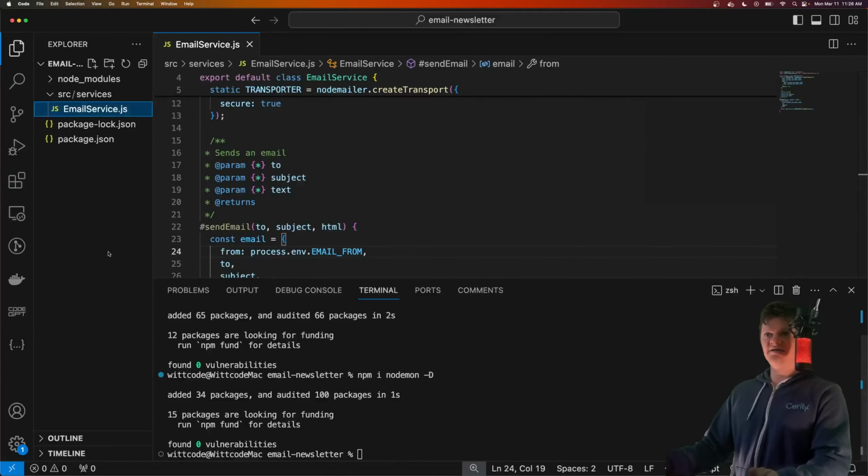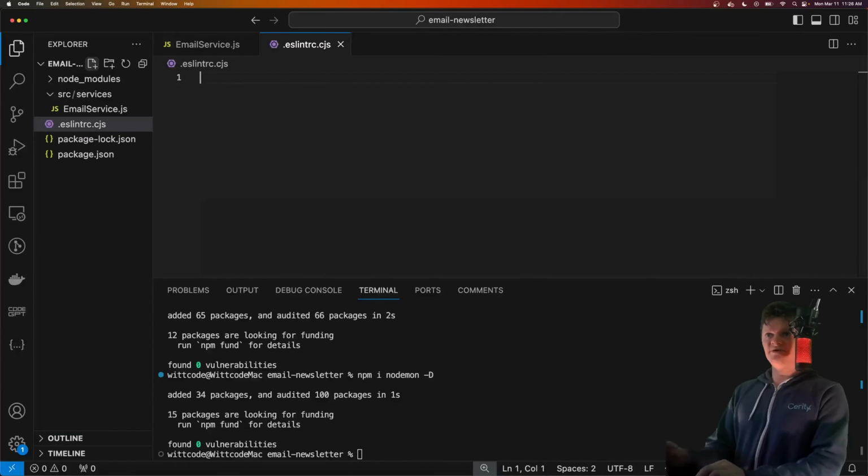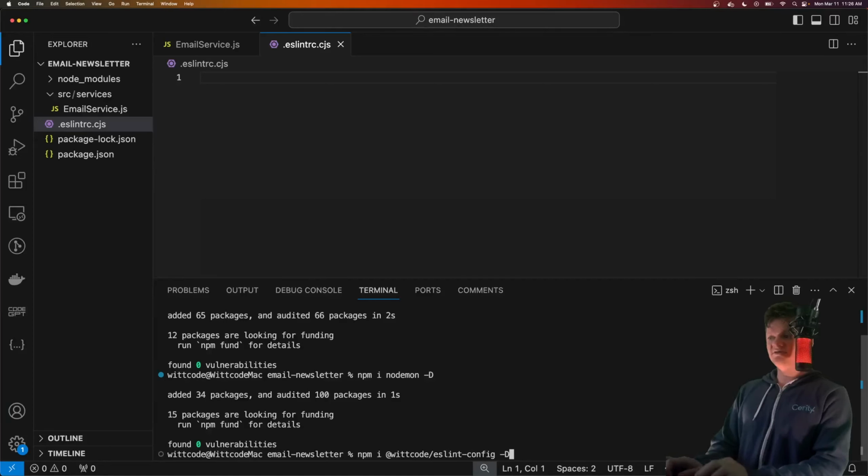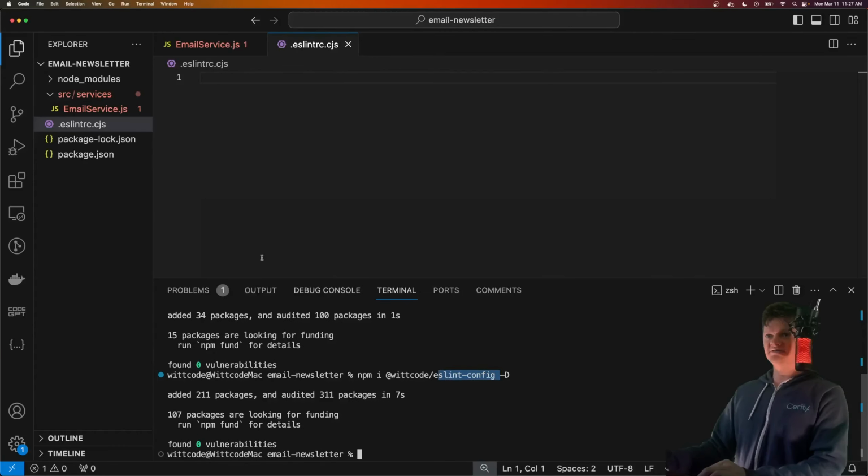Also, just to add in, I'm going to add some linting real quick. This is just to make the development process easier. And I'm going to use a package I created to do this. It is just the WittCode ESLint config.